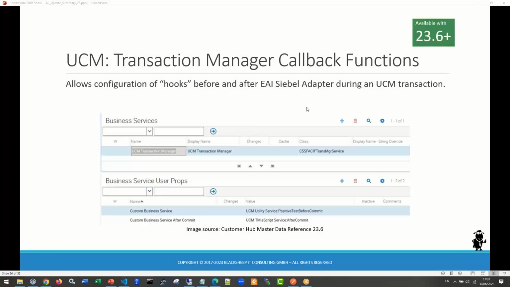UCM, I'm also not a UCM expert. It has been a long time since I touched the customer information file, then called CIF. There is a UCM transaction manager, which calls the EIM Siebel Adapter. And now you can place basically a pre and post slot, a business service before and after commit of the EI Siebel Adapter. The UCM world will, of course, cheer with this.